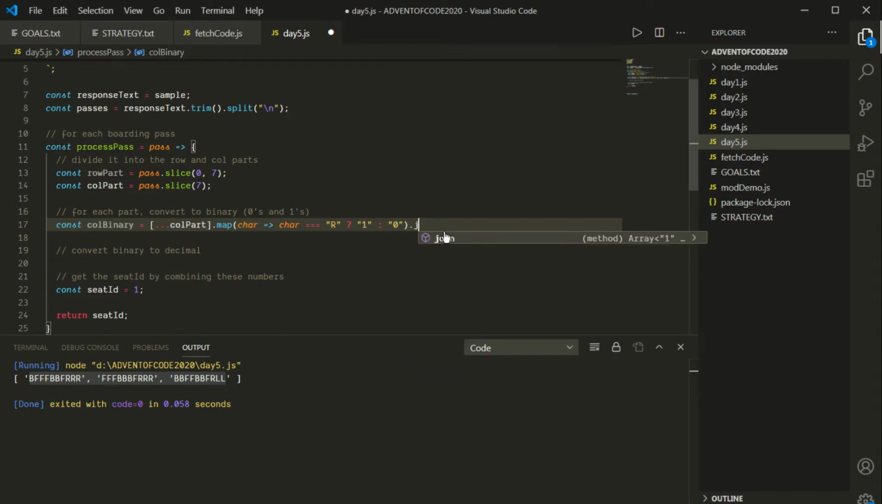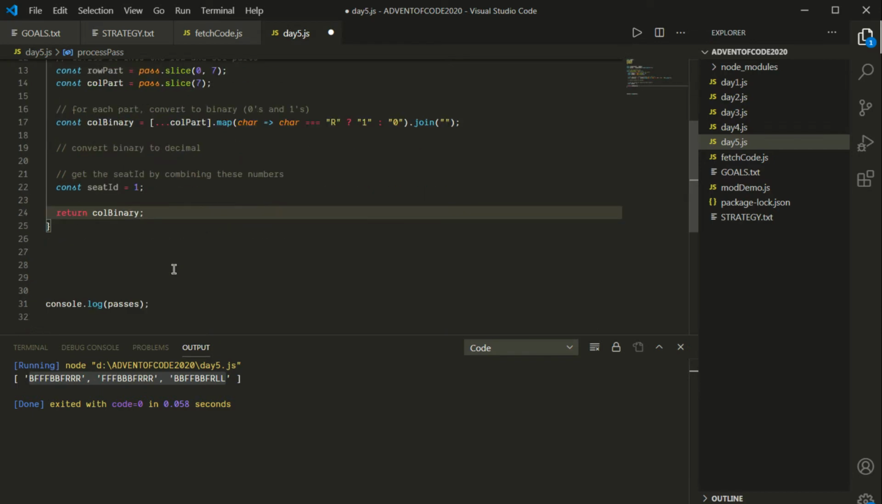Okay, and then we could do a dot join on this, and I'm just going to give the dot join an empty string. Dot join is kind of like the opposite of doing a dot split, right? With dot split, we say I want you to split on this character. With dot join, we're saying we've already got a bunch of parts, and we want you to put them together with this thing in between each part. So this is like the glue that we use to hold together all the parts. Okay, so we've got a column binary over here. And I think I just want to return this, to be honest. So yeah, let's just return column binary for now.